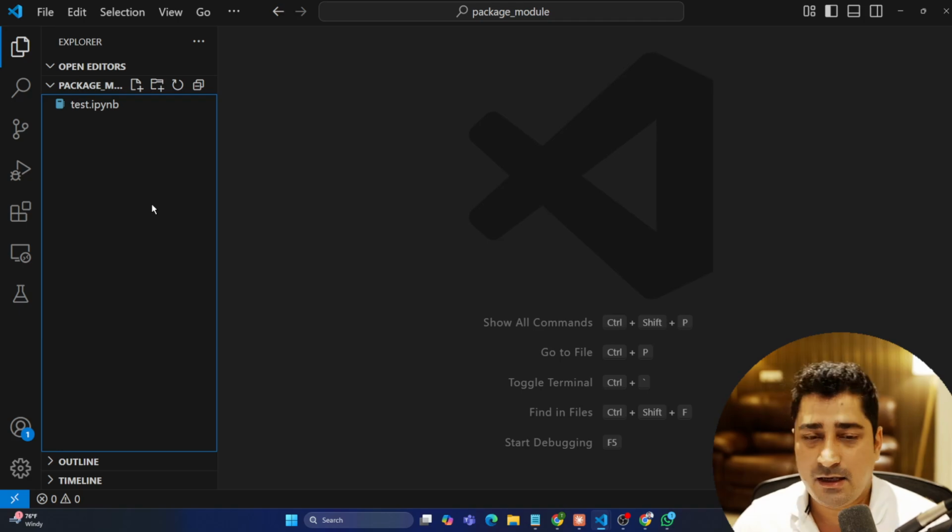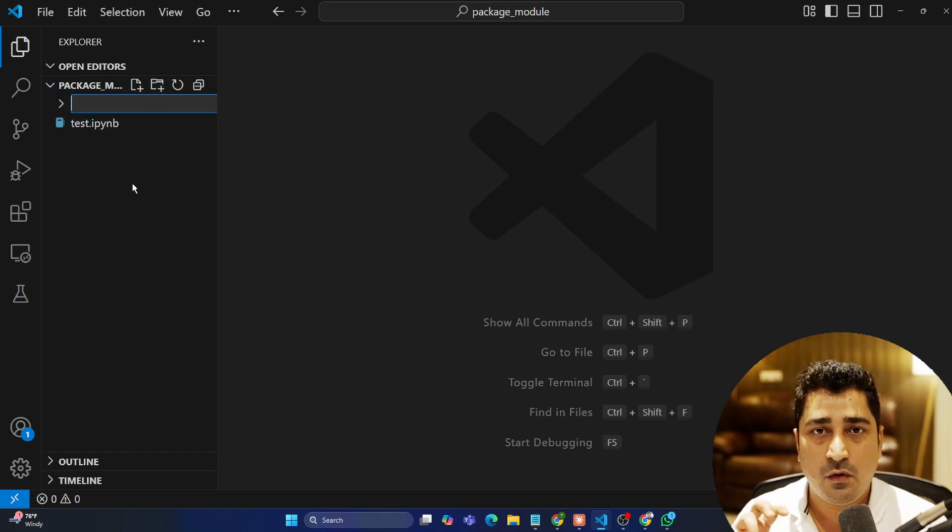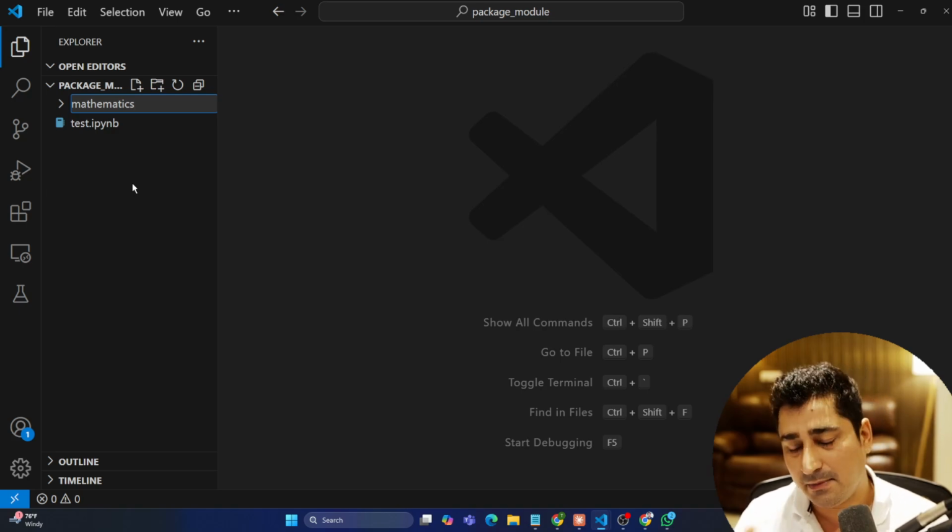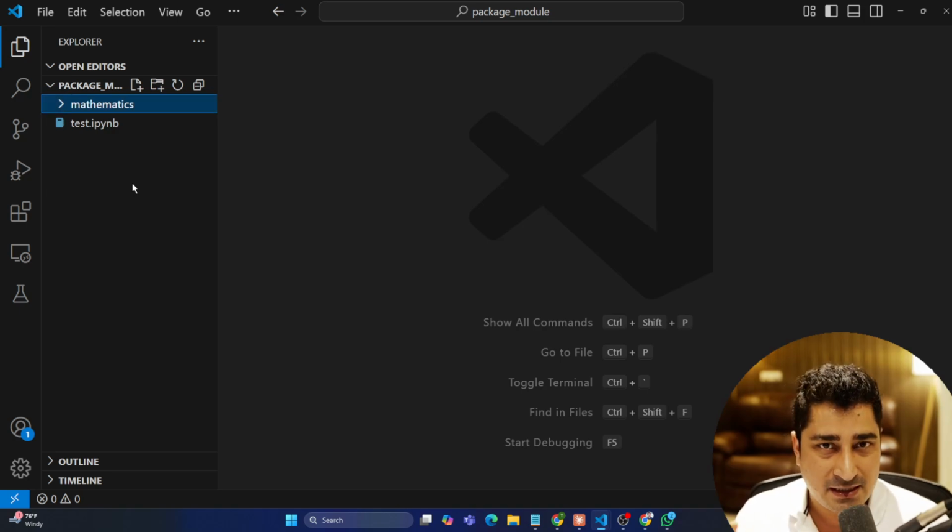So generally, when we say a package, it simply means that we are talking about a folder, a directory, basically. Let's suppose I'm going to build a mathematics package. Not math, that is already available. Mathematics, let's suppose. So here I can create a folder called mathematics. I can create it over here, and this is called a package, basically.